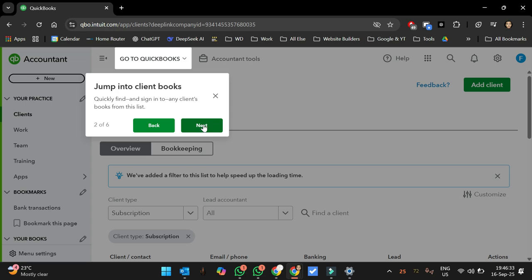But that's pretty much all I wanted to show you. I wanted to show you how you can sign up as an accountant on QuickBooks in South Africa.